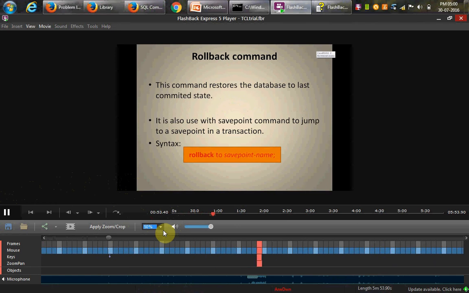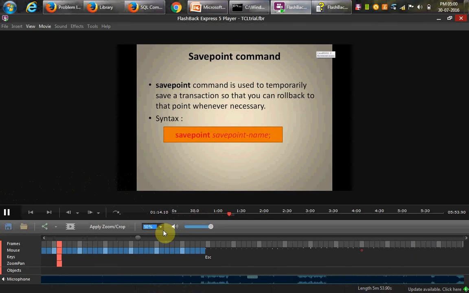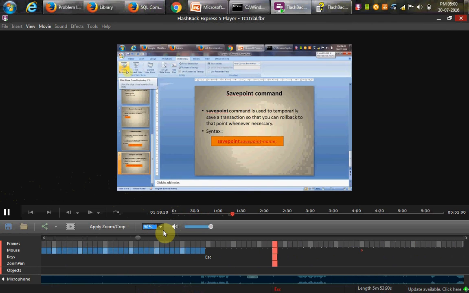Now the rollback command is something like undo. This command restores the database to the last committed state. It is also used with save point, so that you can roll back to the particular save point. You can see the syntax. Again, save point command is used to temporarily save a transaction so that you can roll back to that particular point whenever necessary. We'll just see an example.